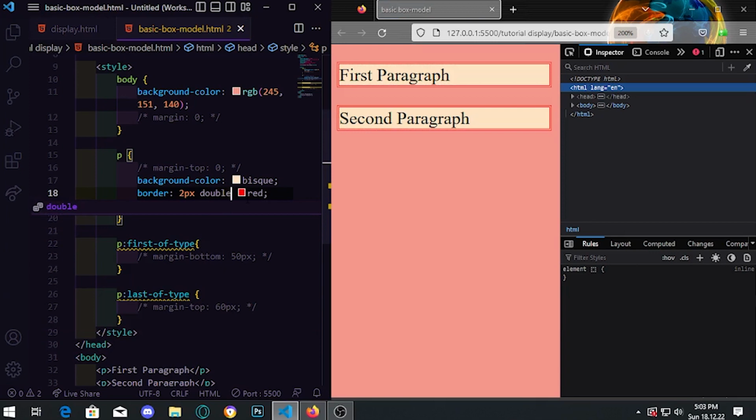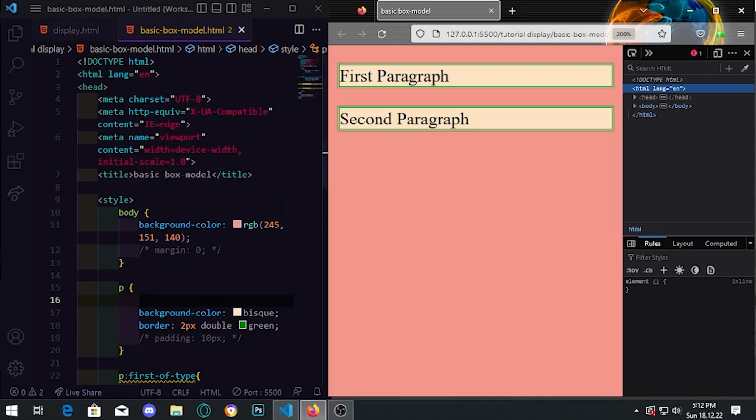And the last one about border, as you might have guessed, if we change the color from the border property here, for example, we change it to green, then the border color will change right here. Now, let's move on to margin.